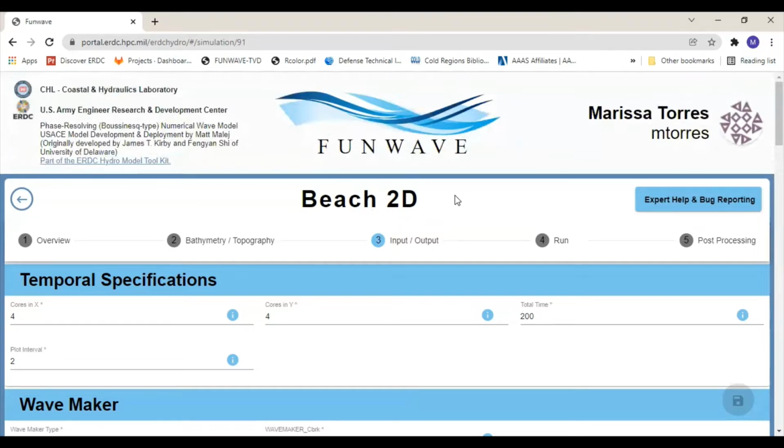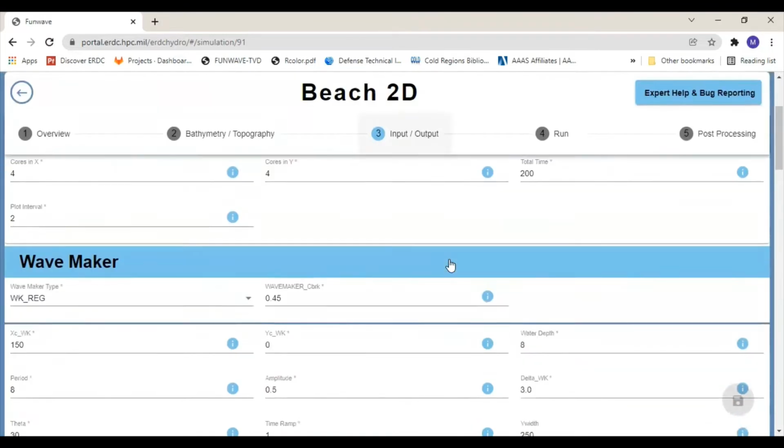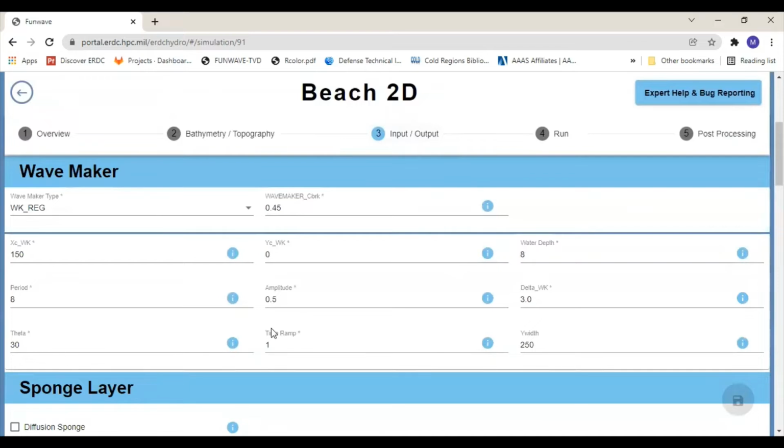This tutorial will focus on the third tab in our simulation workflow, the Inputs Outputs tab, and more specifically, we'll look at this Wavemaker field. In this video, we will go over the types of wavemakers available in FUNWAVE and their associated input parameters for each. So this is the fourth video in our FUNWAVE Portal video tutorial series.